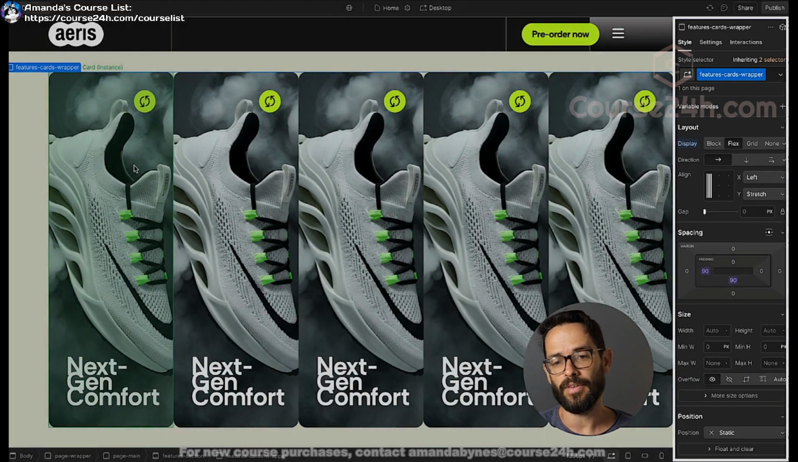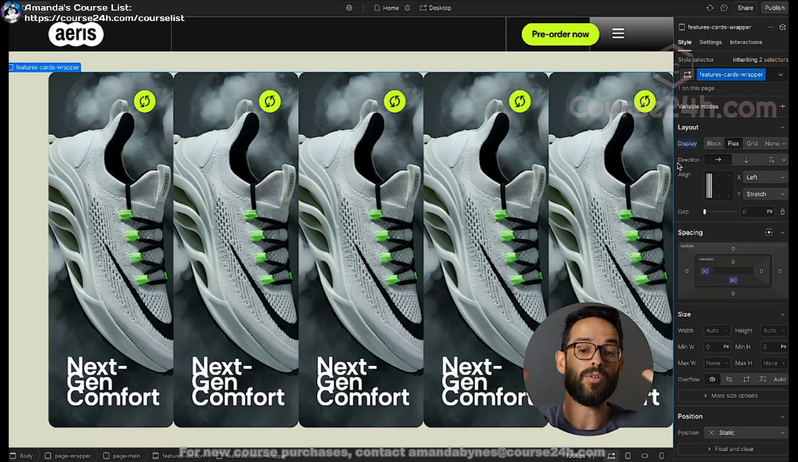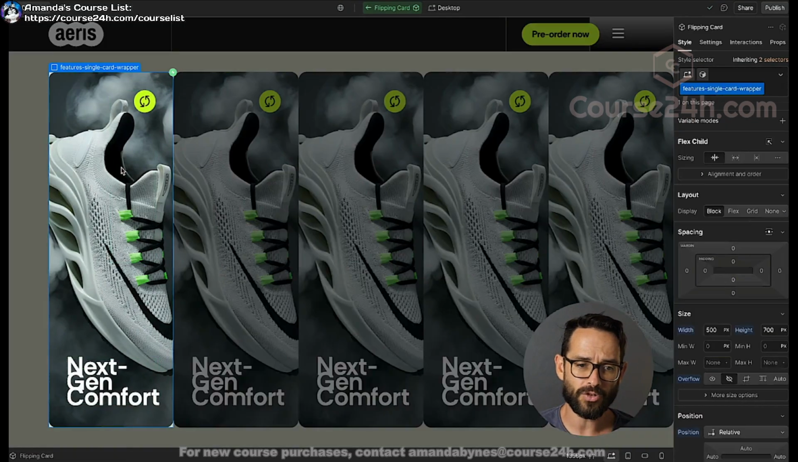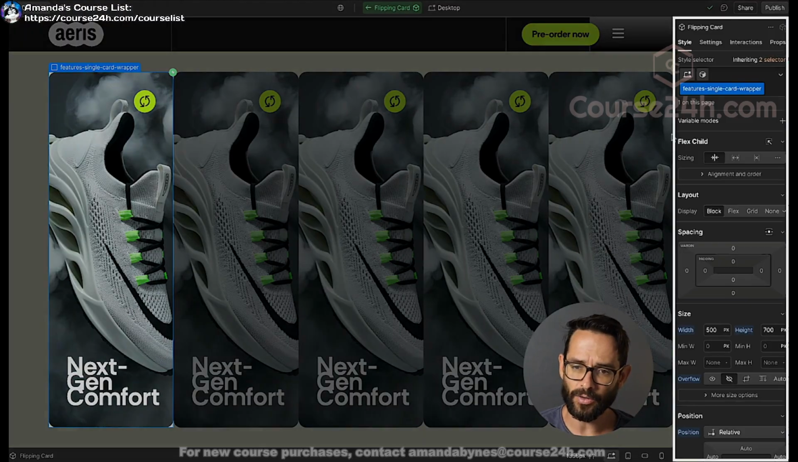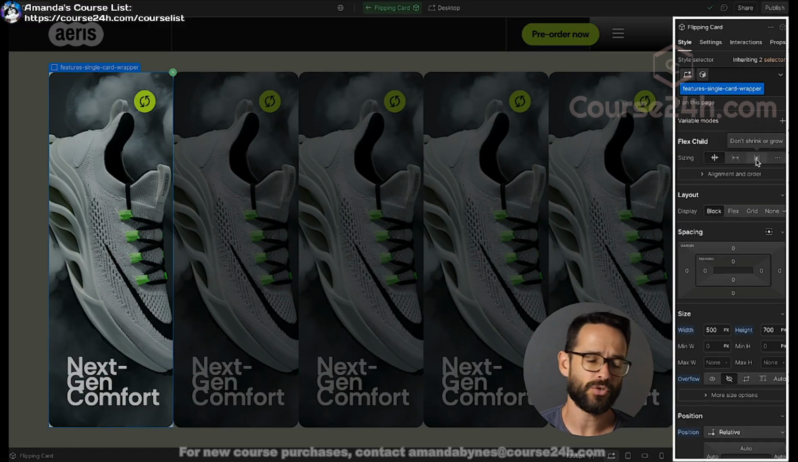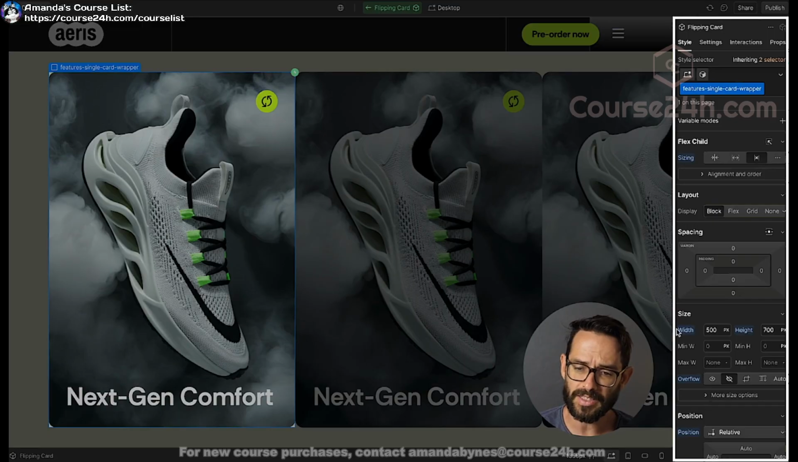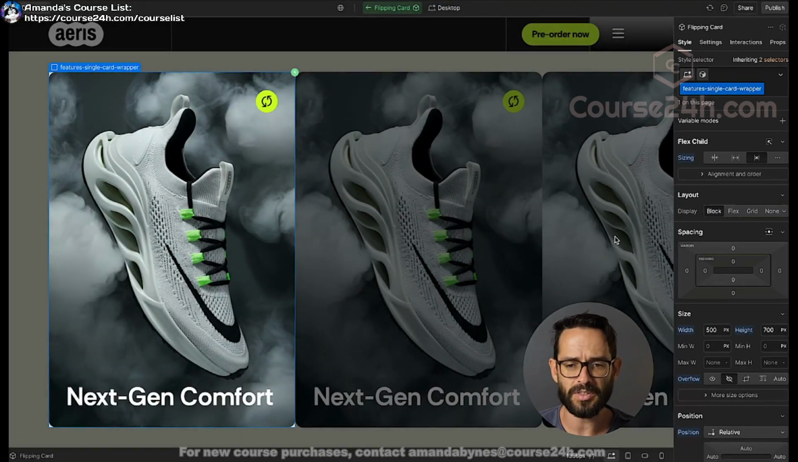Now, naturally, Flex is trying to compress everything to fit within its size. And in this case, that's not what we want. So what I want is to go into the card itself. And you can see that now that it's nested inside of a Flex, it's got the child properties. And I just want to set this to don't shrink or grow, right? Because we've set a specific size here, 500 pixels, and I want to respect that.